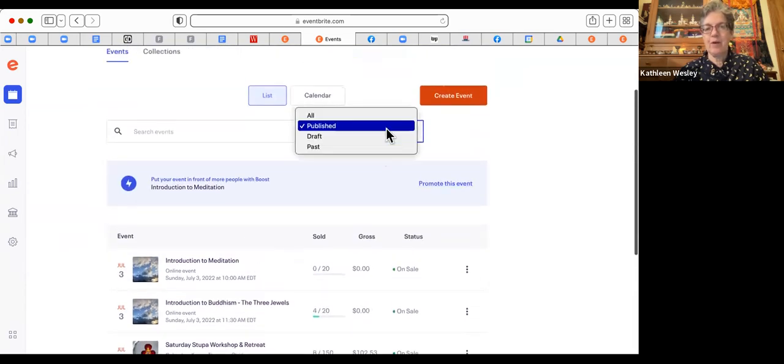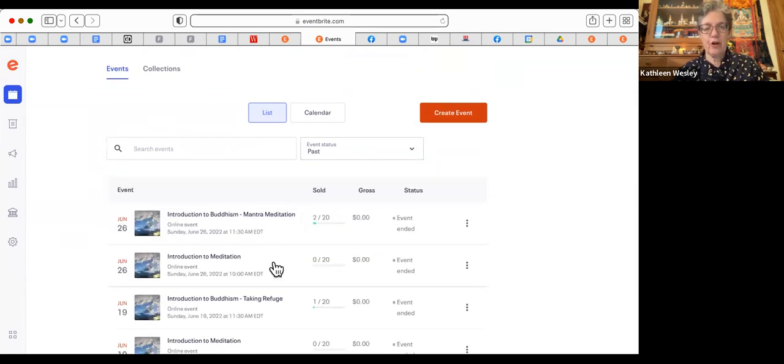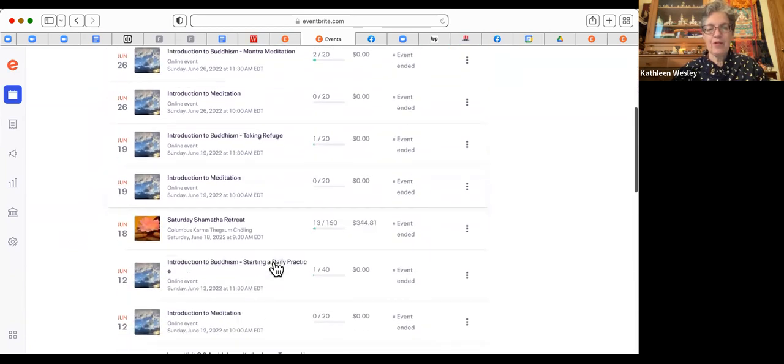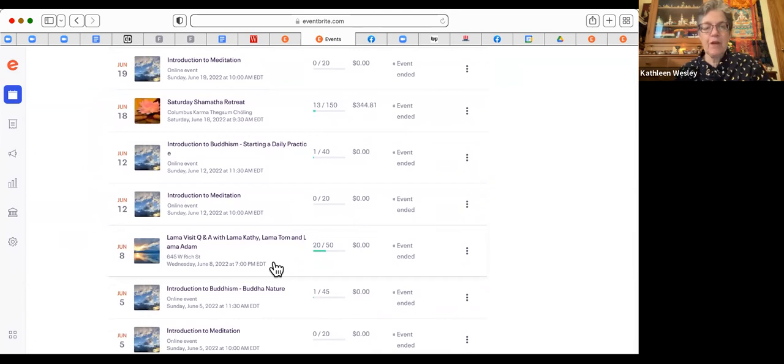This is something I want to do. I want to look at past events because I'm going to take a moment here and show you what happens when you reuse an event, and you can set one up that way. There's a whole other lesson in setting one up from scratch, but this will be a little easier to start with. We're going to be doing the Saturday Shamatha retreat again, but I'm not sure when. So that one maybe I won't do.